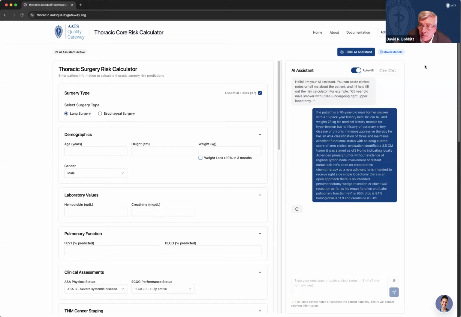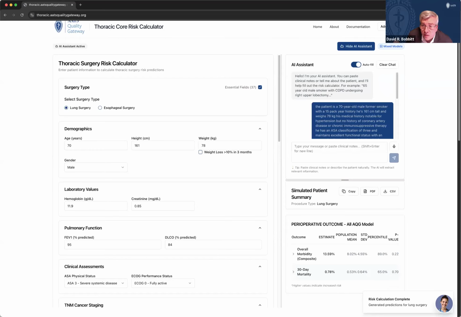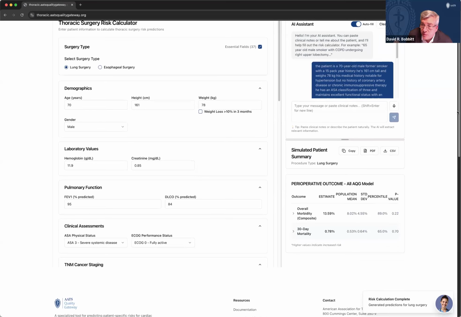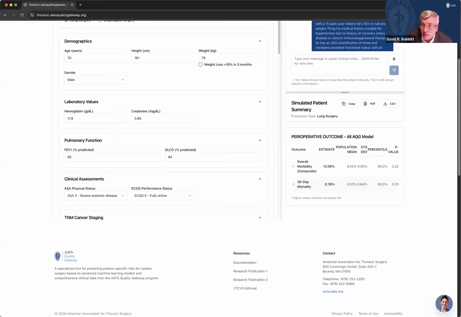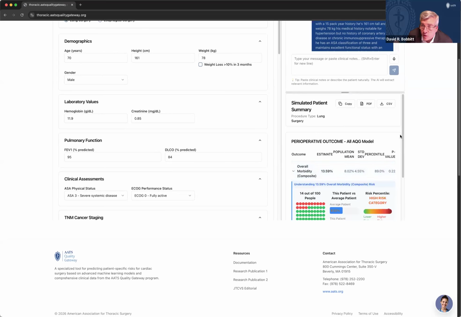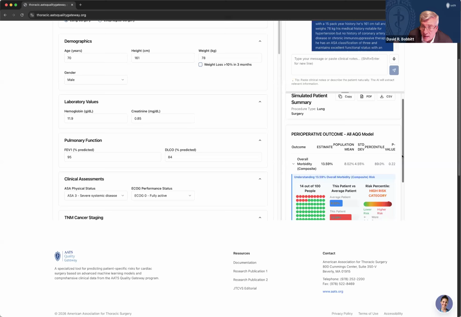Now I press enter, and that information, which has been recorded, appears in the AI assistant, which then fills all the fields on the left just as if I'd typed them in. I'm going to scroll down a little bit and you can see there's a composite overall morbidity and a 30-day mortality estimate. If I click on the left chevron, I can see some graphic representations as well as the data.